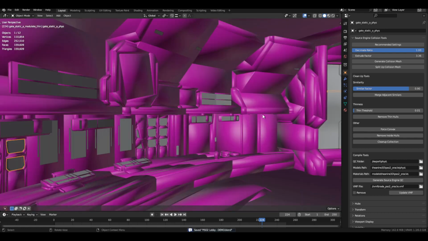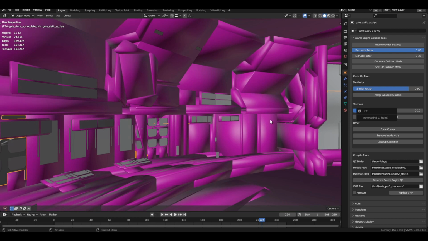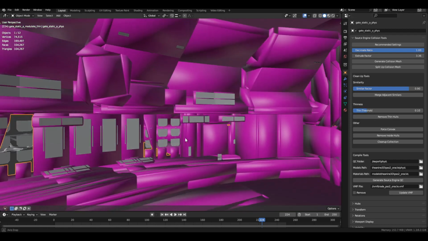All right, now I'm going to demo the remove thin holes operator for you. So first I'm going to set the thin threshold to 0.1. Keep an eye on these right here. You'll notice that these are going to likely disappear. So just give it a sec. On a large complex model like this, it does take a bit, but on a Nintendo 64 map, it would be pretty quick. So there we go. It actually removed over 4,000 holes.